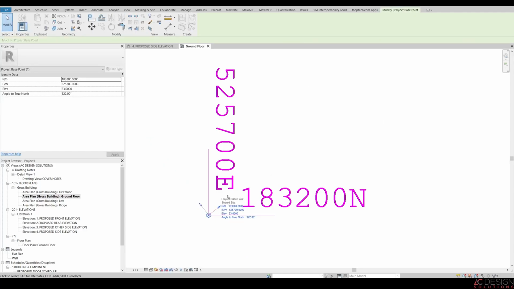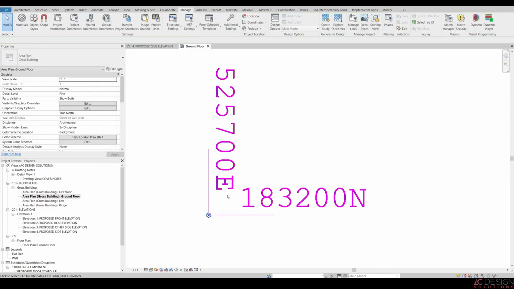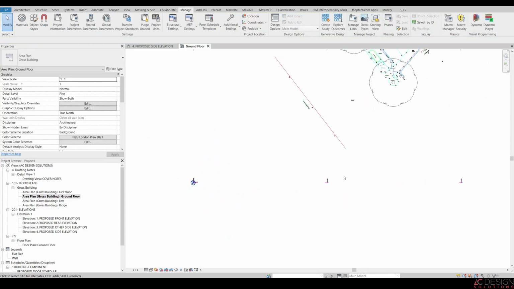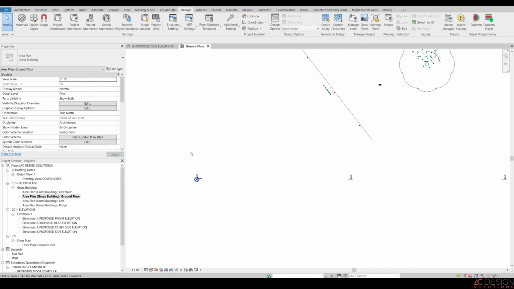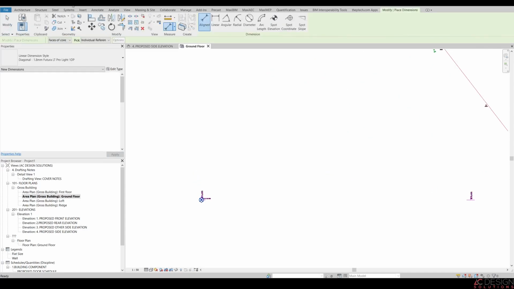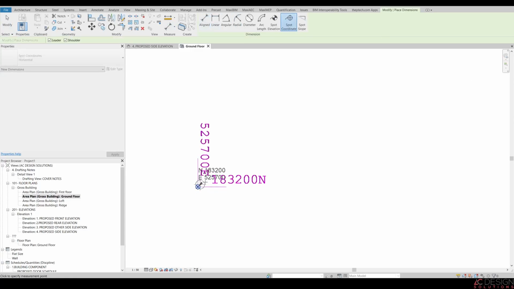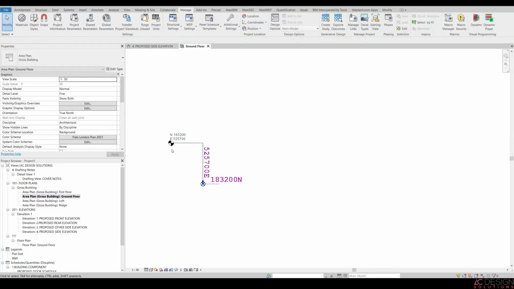Now my northing and easting is set up in this location correctly. The next thing we need to do is change the scale to 1 to 50 or 1 to 100 so you can read the spot coordinates when you put it in. Go up to Align Dimension, click Spot Coordinates, and now we need to see the coordinate at each intersection to see if they match up correctly.